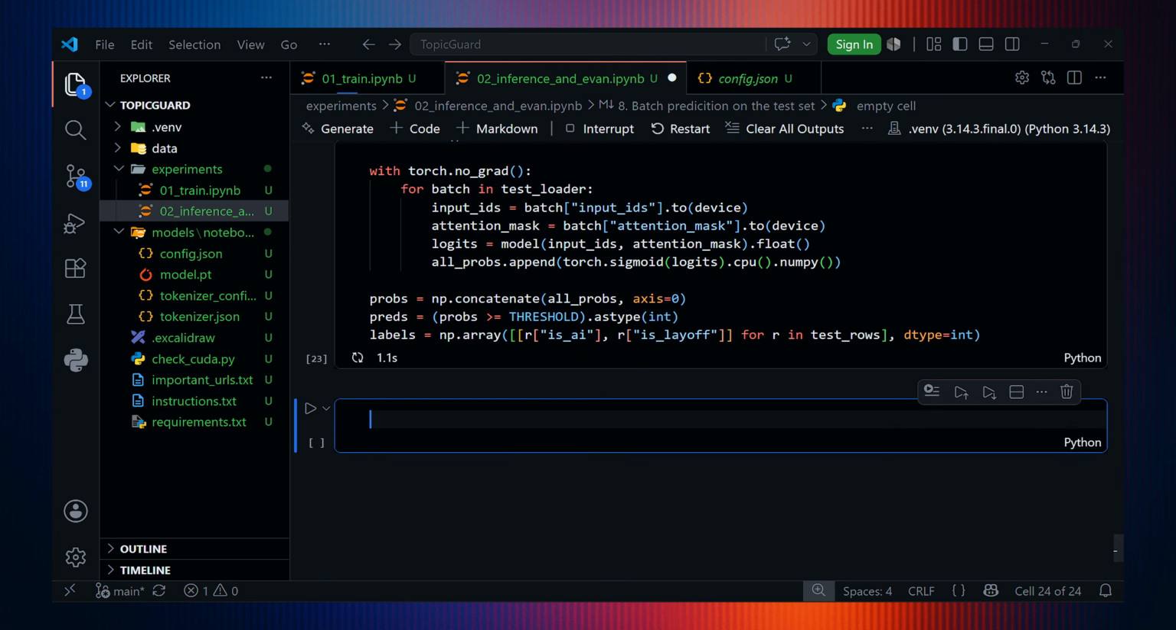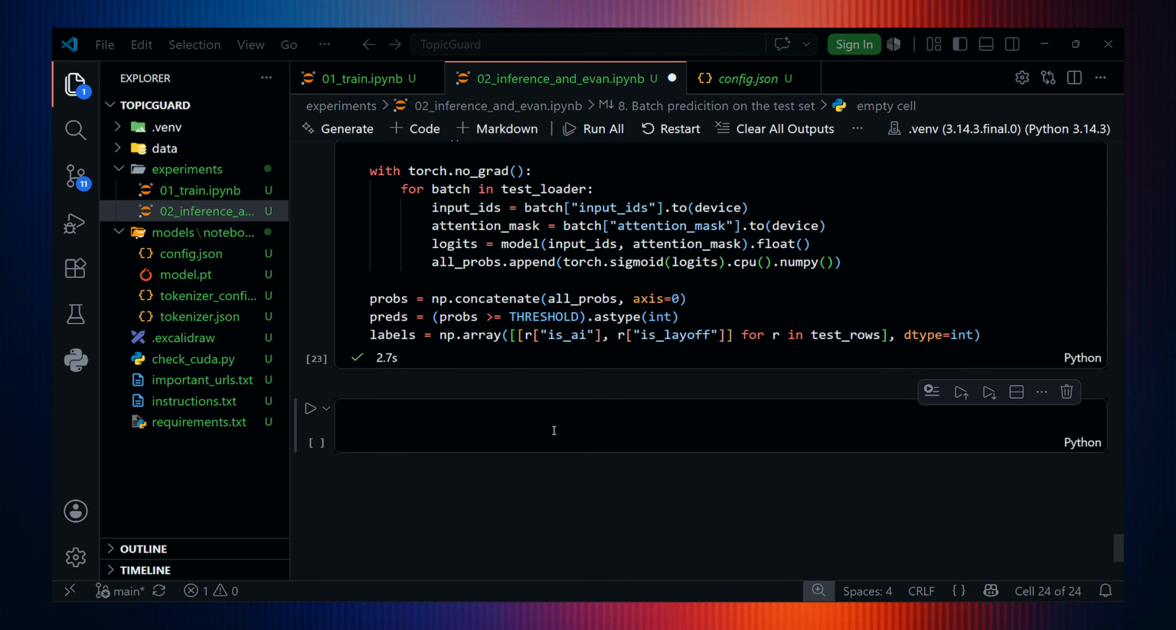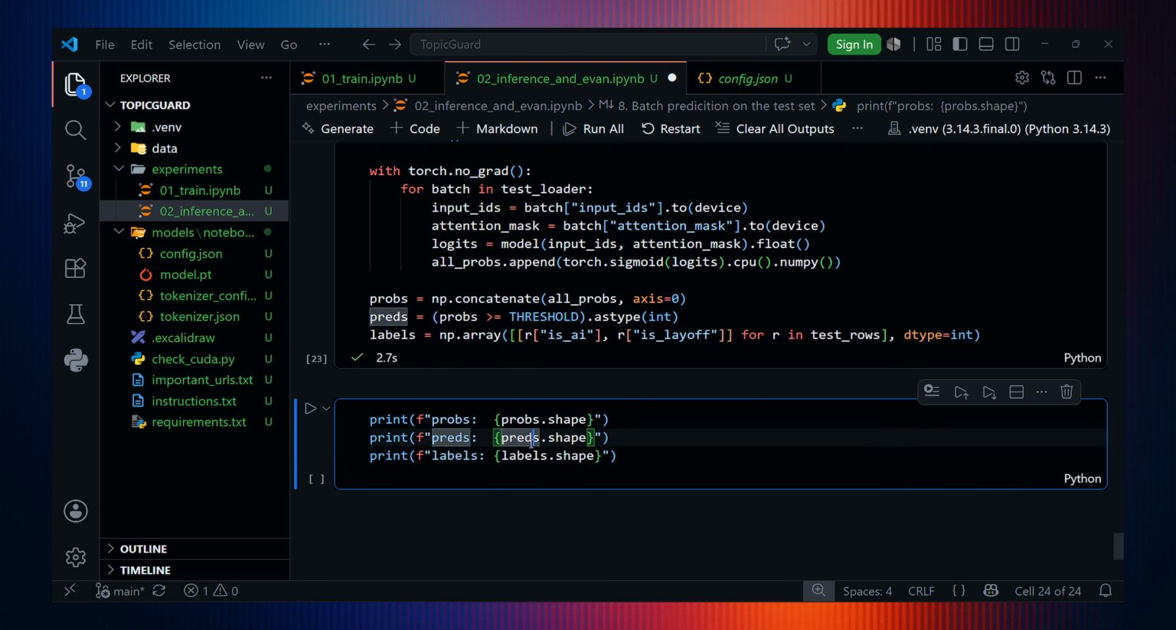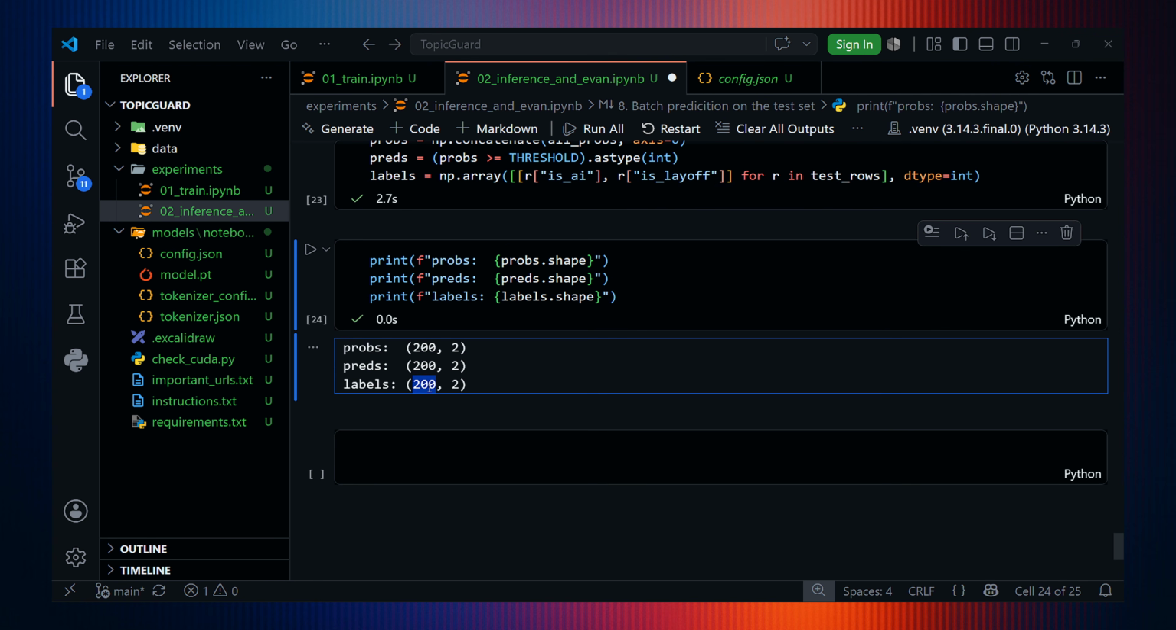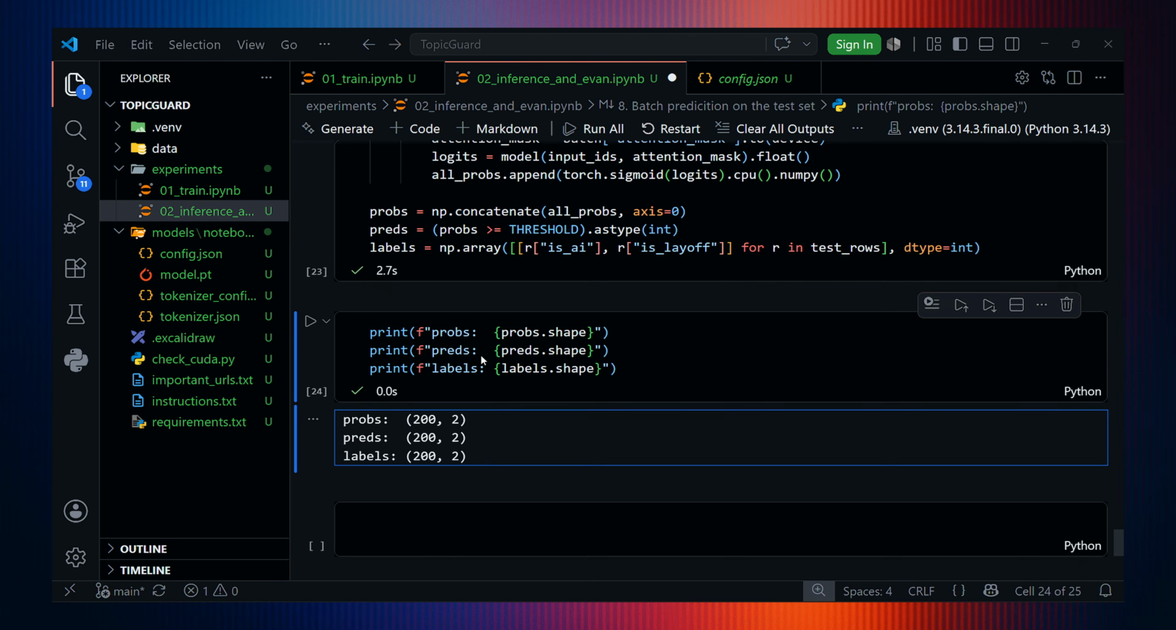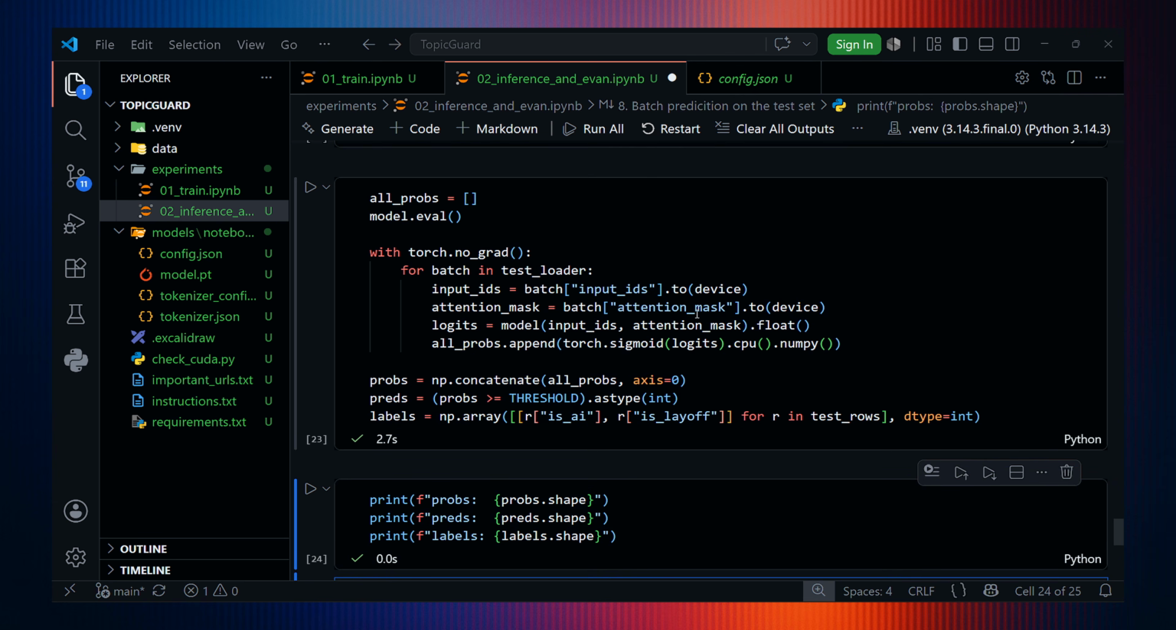If we want, we can print all the things, like the shape of prediction, labels, etc. So probability, prediction, labels, if you print them, we are able to see all of them are 200. It means everything is going correctly. Now the final thing of this whole video is doing the evaluation and seeing the actual metrics.